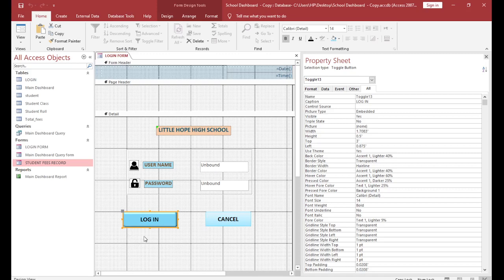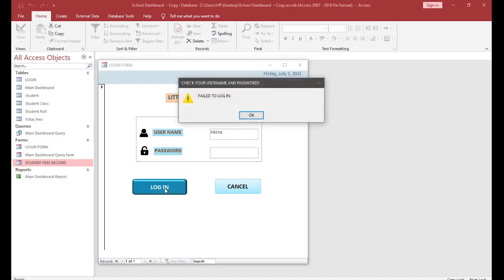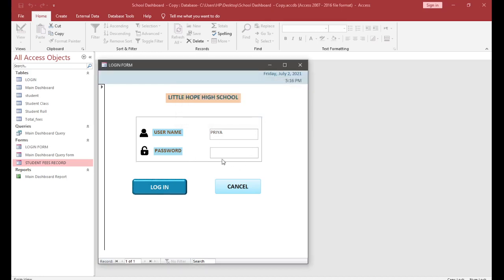Now here again you will click on login form and save it here. Now we will go to form view, and here let's check what happens when we enter our details. See, it says fail to login since we have not entered the password. Now this is our first macro event. Now we'll go to the next part.